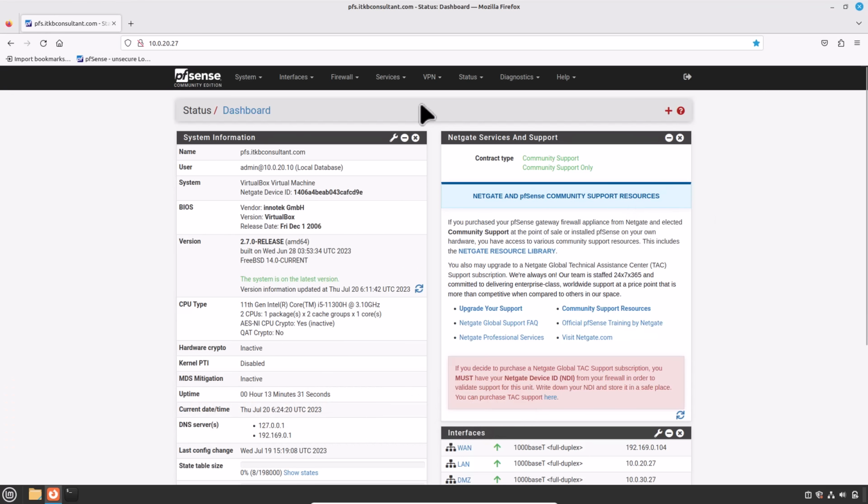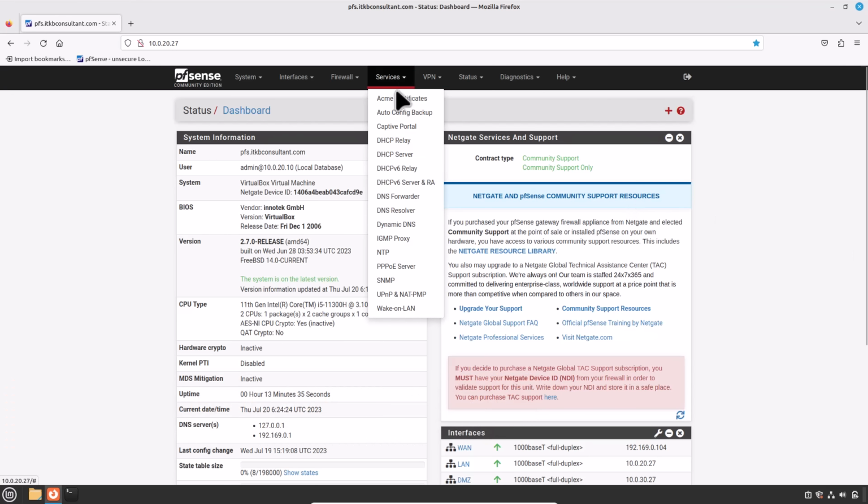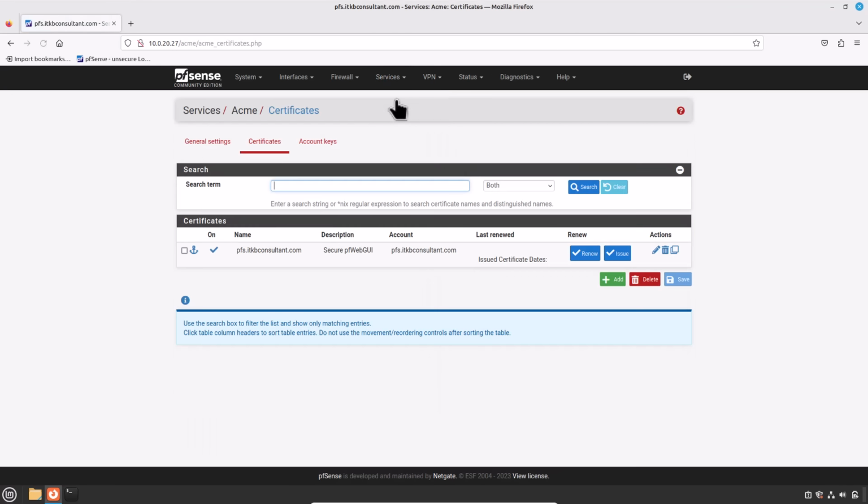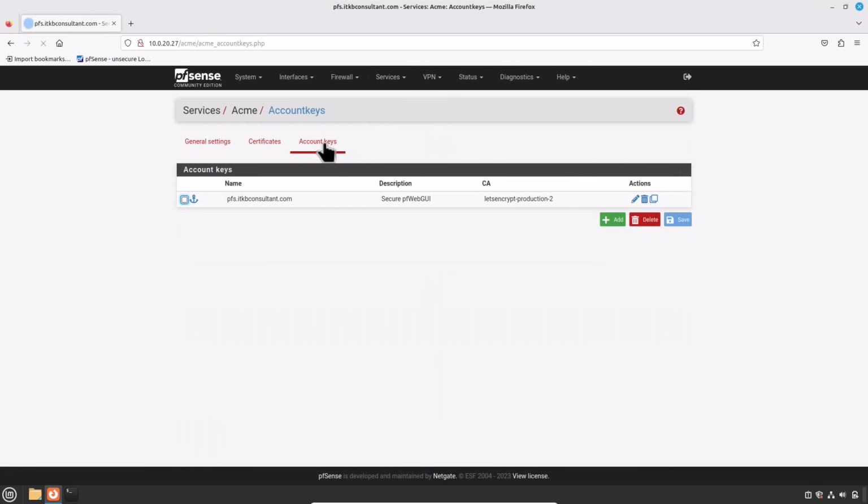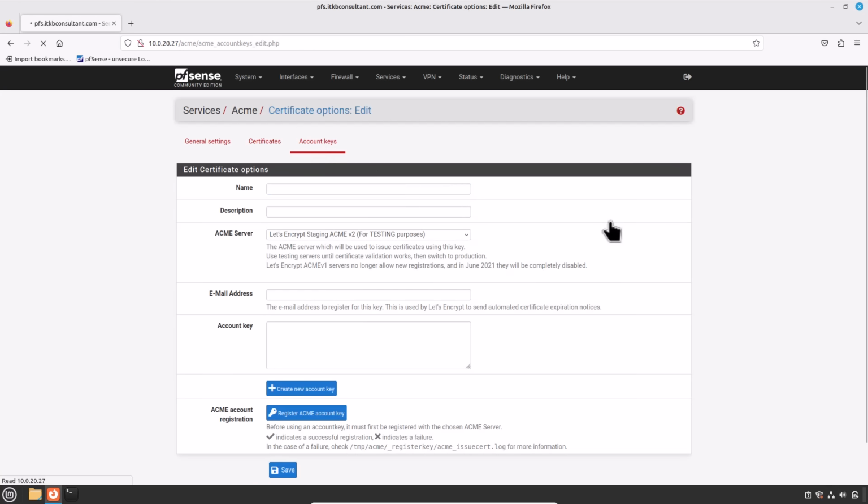Navigate to Services, Acme Certificates, click on Account Keys. To create and register an account key, click Add. Fill in all the information which describes your certificate options well.